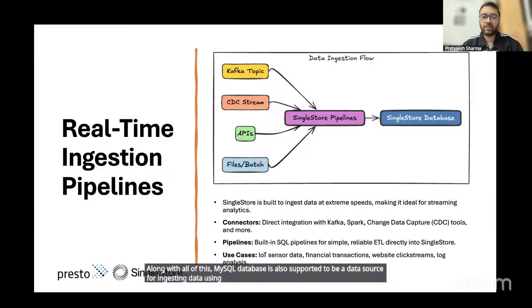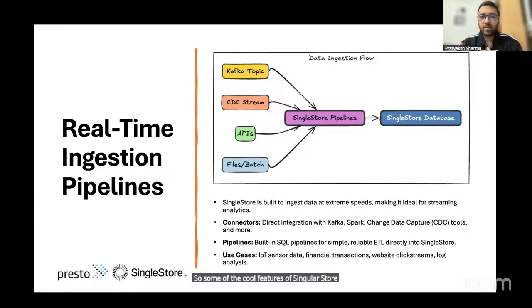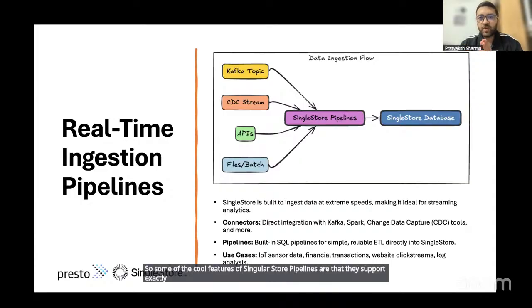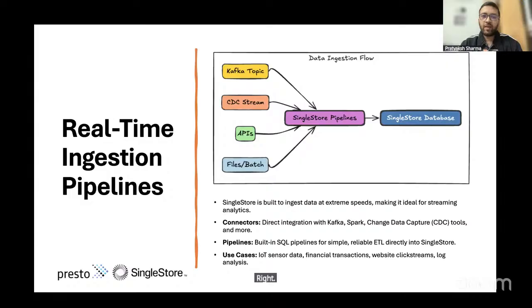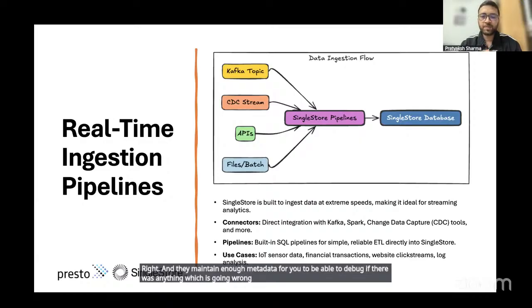Some of the cool features of SingleStore pipelines are that they support exactly-once semantics, which means even in a case of a failover, the data is guaranteed to be ingested exactly once into your SingleStore database, right? And they maintain enough metadata for you to be able to debug if anything goes wrong with the ingestion.